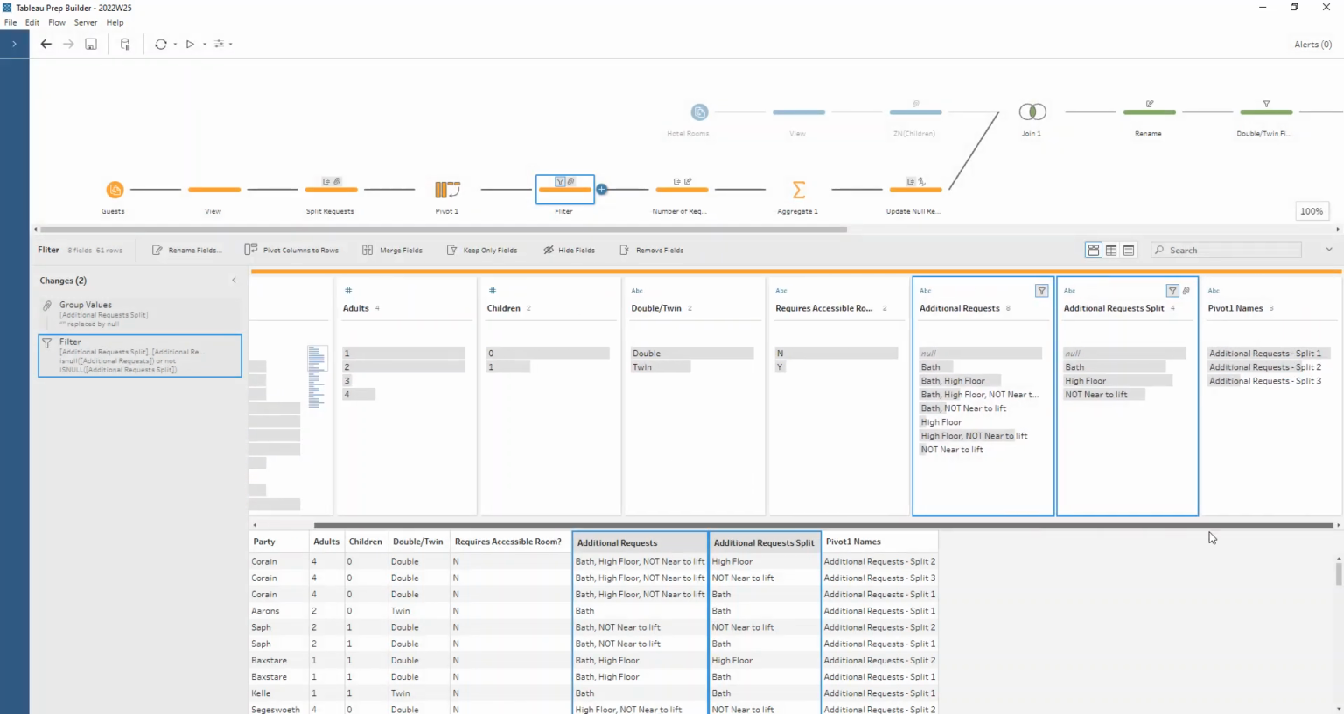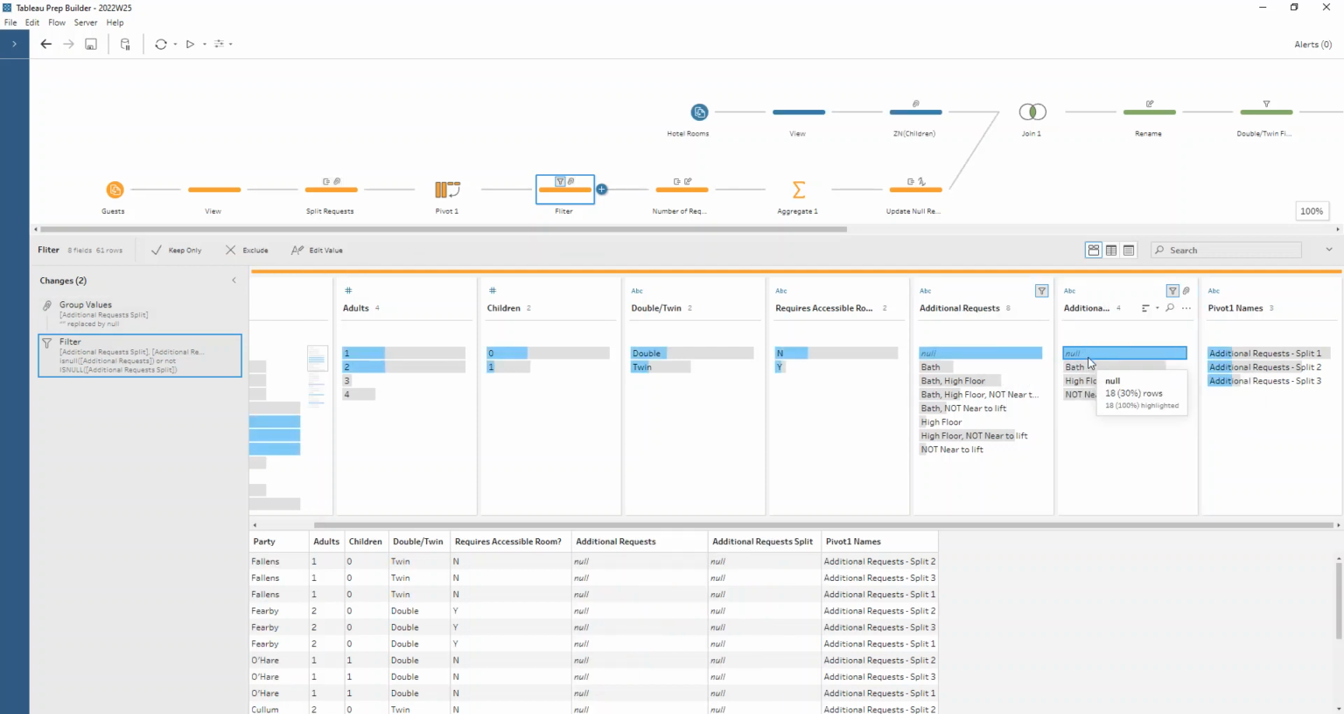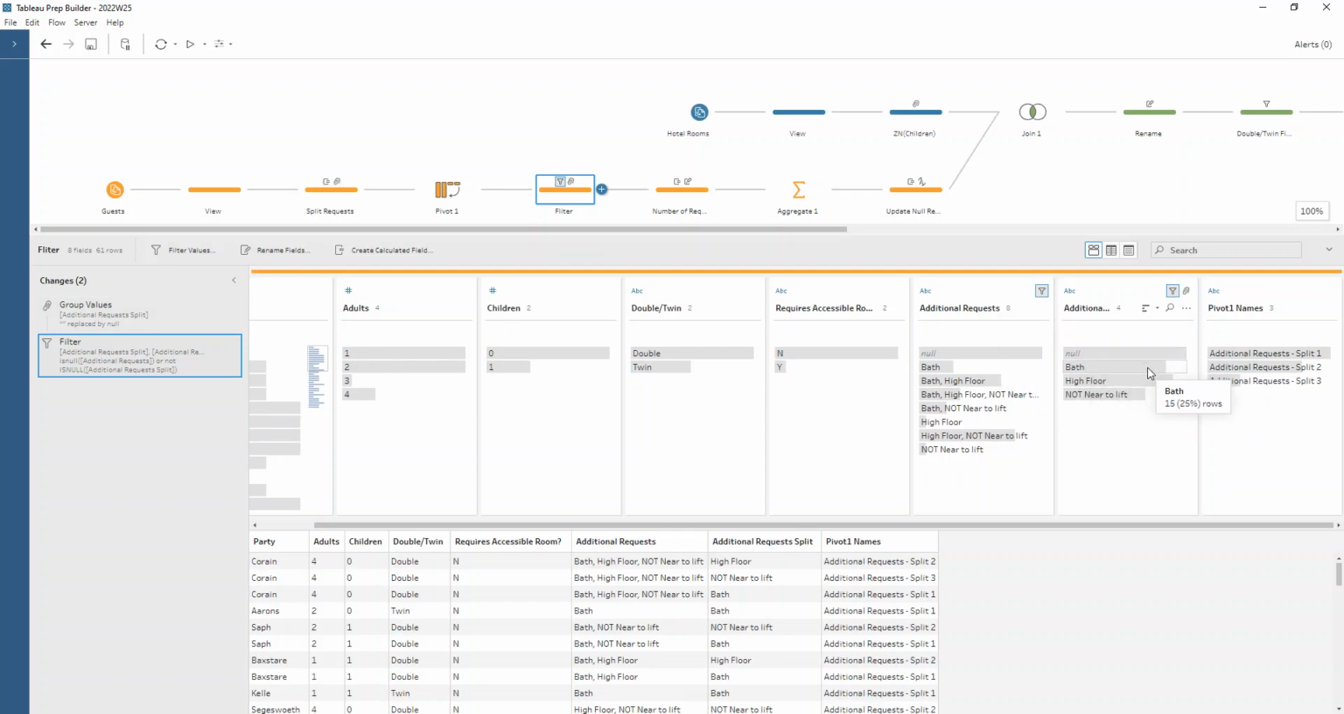Okay, so we've done that filtering, and now all these nulls are just relating to those null additional requests. Our other additional requests are either bath, high floor, or not near to a lift. And we can see these numbers now correspond with how many additional requests each guest has made.